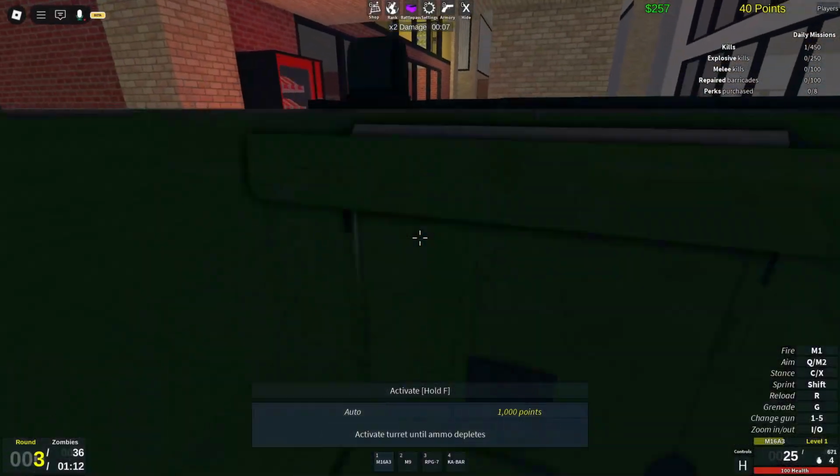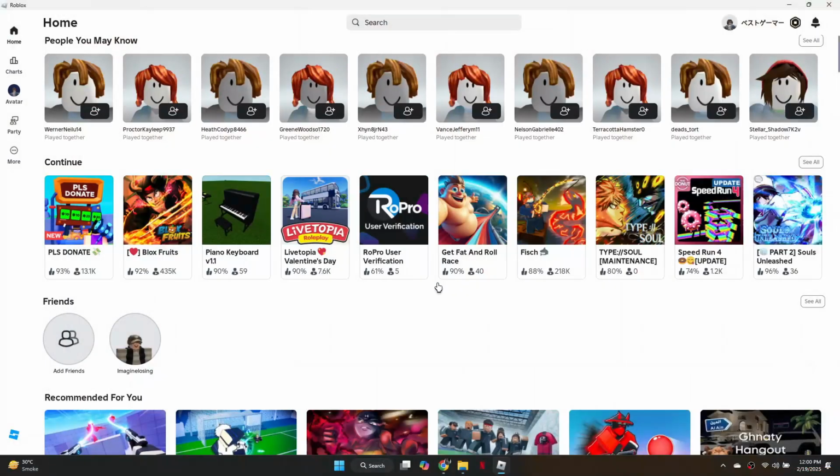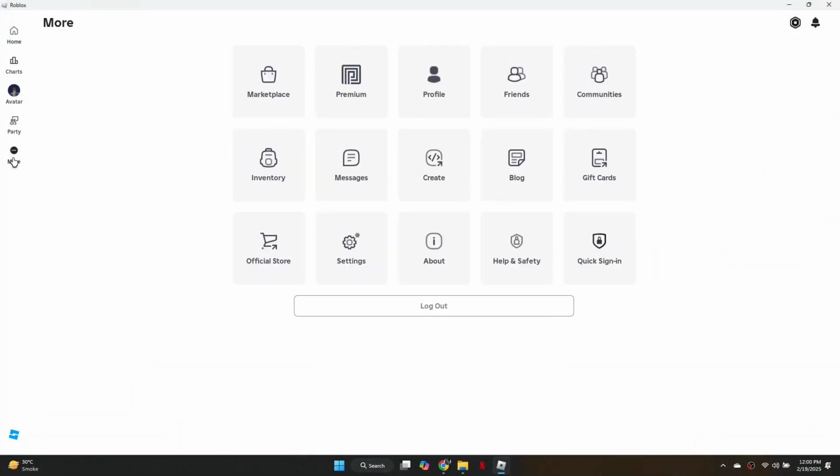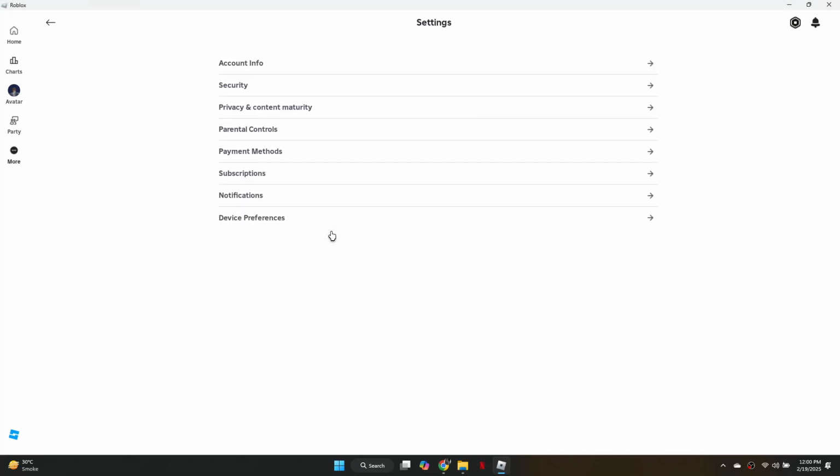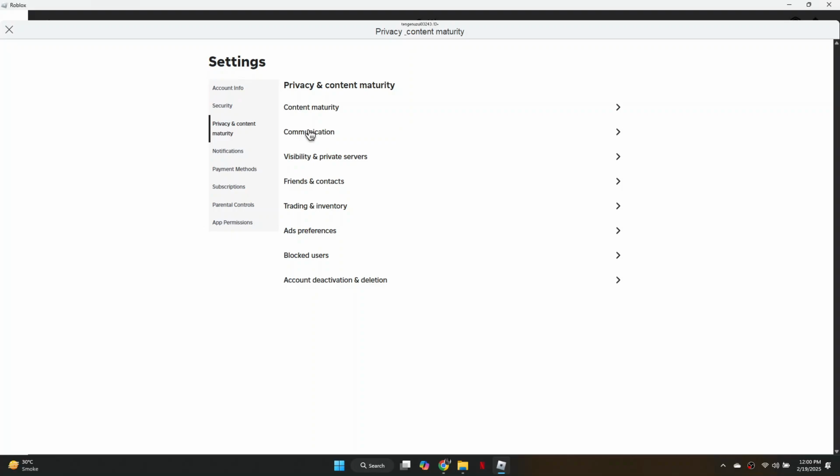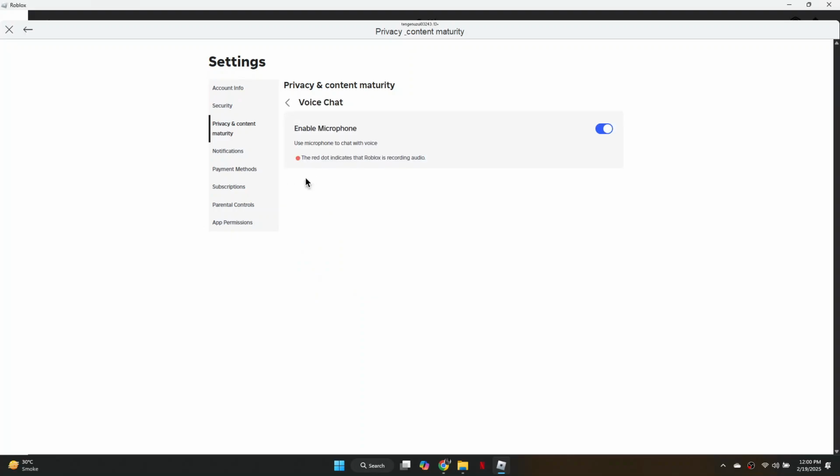Alright, let's begin. Leave any game you are in, then select More from the side menu. Open Settings, then select Privacy or Privacy and Content Maturity. Go to Communication, then select Voice Chat. Turn on voice chat using the switch. If it is already enabled, turn it off and back on.